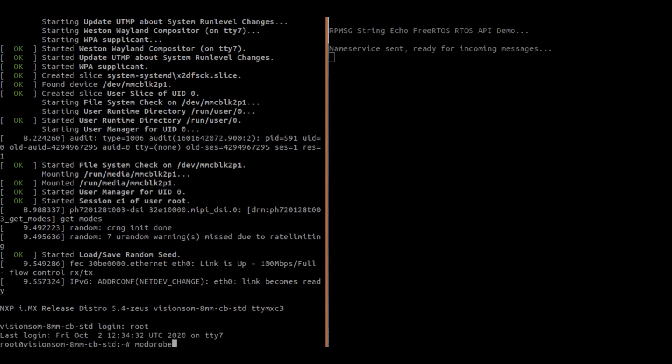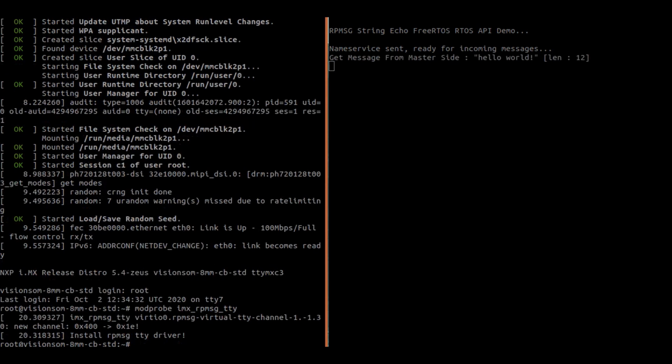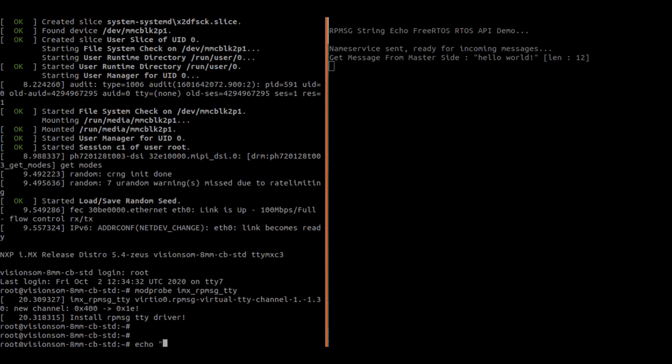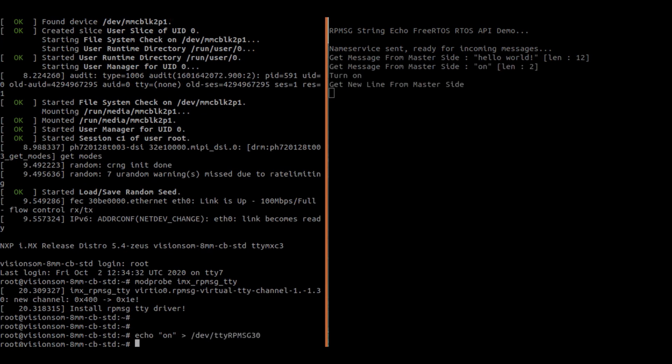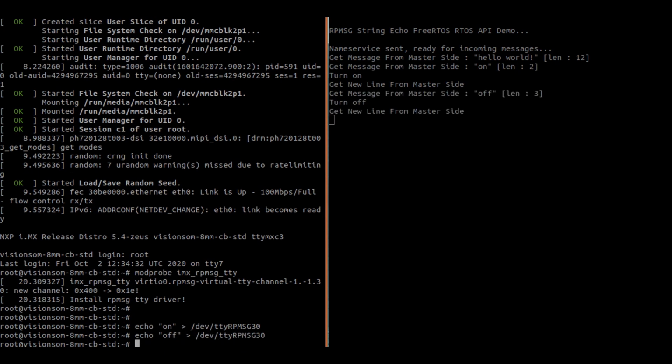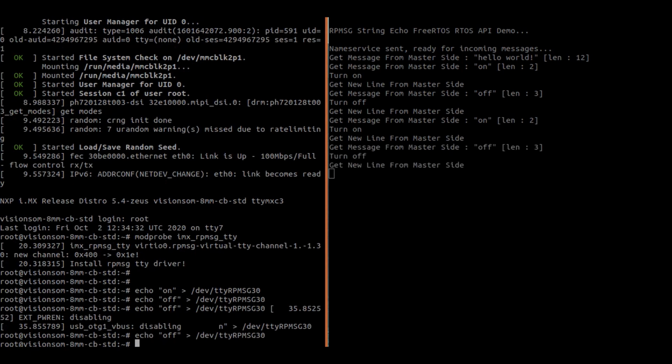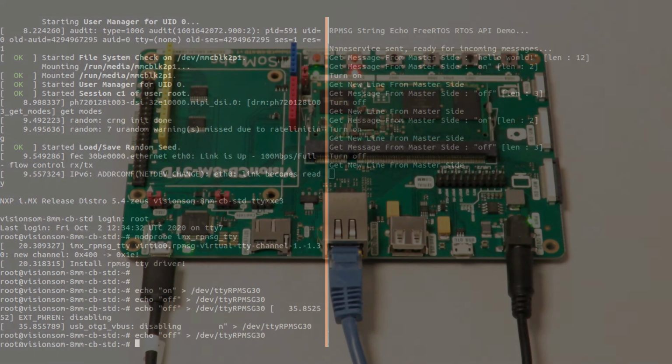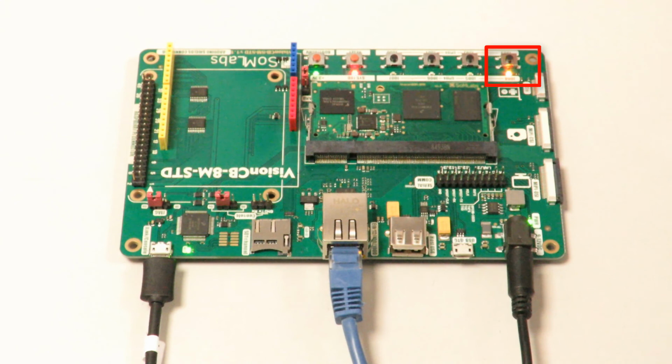After booting the system, we need to log in as root, load the i.MX RPMSG TTY module with modprobe, and send the string "on" to the port /dev/ttyRPMSG30 to turn on the LED. We can turn it off by sending the "off" string to the same port. Logs on the UART3 port inform us about the correct execution of all operations.